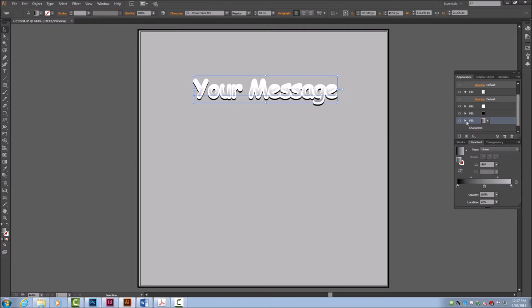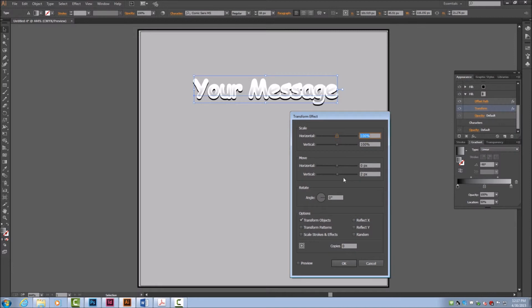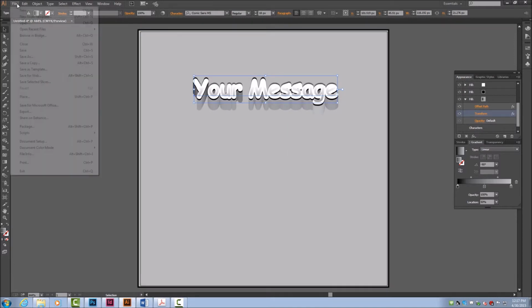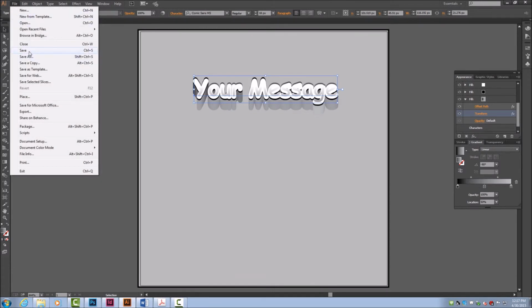Making sure the newest fill, or the fill at the bottom of the list, is selected, click on the arrow to the left of it. In the drop-down menu, click on Transform. In the window, change the vertical under Move to 1 pixel and the copies to 10. Click the Preview button and then OK. Your 3D text is now complete.